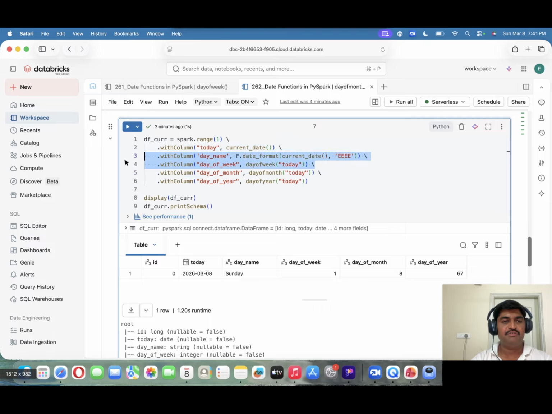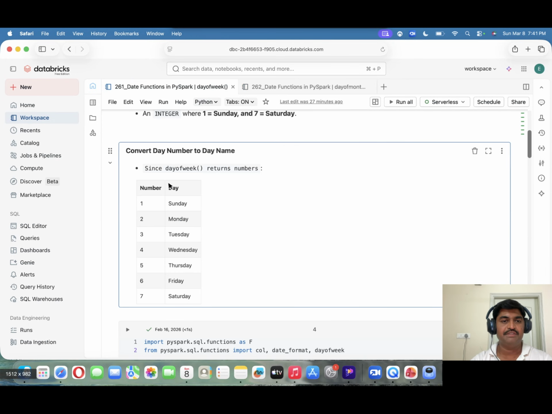Next I'm adding one more column, that is day of the week. For this the syntax is dayofweek, and inside that we need to provide the column name. This column I'm providing. So based on this date, it gives the day of the week. It's coming as 1. So how is it coming as 1? Since Spark considers Sunday as the default start of the week, that means day of week is 1. So this depends on this table.